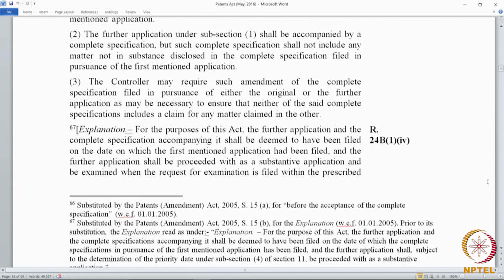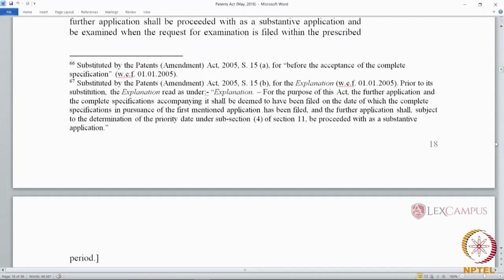The explanation to 16(3) states that for the purposes of this Act, the further application and the complete specification accompanying it shall be deemed to have been filed on the date on which the first mentioned application has been filed, which is what I mentioned. The child will take the priority from the parent, and the further application shall be proceeded with as a substantive application and be examined when the request for examination is filed within the prescribed period.